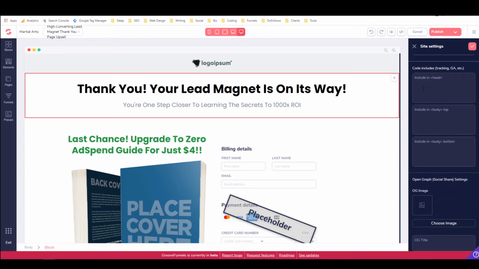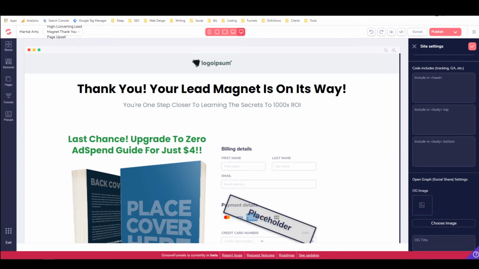You can include scripts in the head, in the body, and in the bottom of the body. That would be where you put your Google Analytics code, your Facebook pixel code, and any other JavaScript that you need to integrate with the website. If you want to integrate it with the entire website, this is where you do it. If you want to do it just with an individual page, then there's somewhere else that you can do it. And then right here is where you set the OG image. The OG image is the open graph image, and that is also known as the social share image.